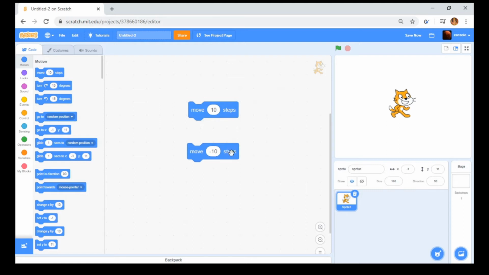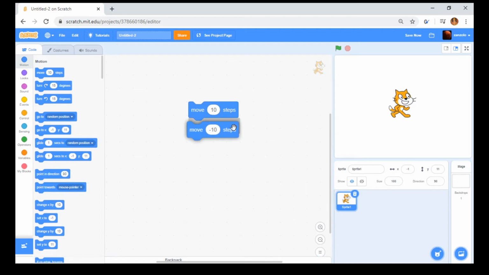I can put this inside a repeat block, but what I want to show you is kind of important, and I want you to get this idea. If I just put these two blocks together and click on the top one, they will both happen, but when you watch Scratch Cat, we don't see Scratch Cat do anything.